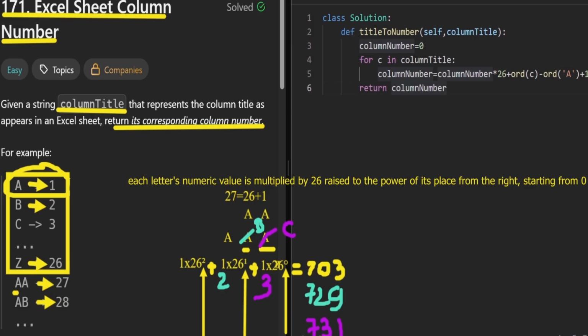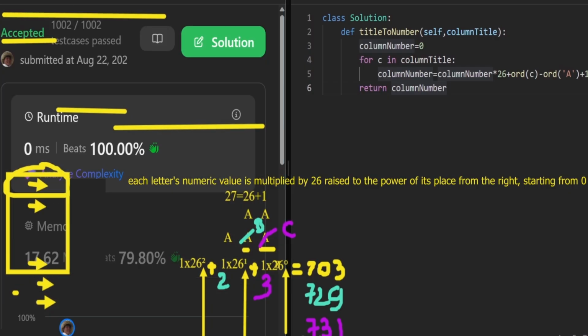Alright, let's hit the submit button. Boom, accepted. This simple formula works for any length of Excel column title, and the key idea is always multiply by 26, then add the letter's value. Time complexity is big O of n, where n is the length of the column title, because we loop through each letter once. The space complexity is big O of 1, constant space. We use only a single variable, column number.